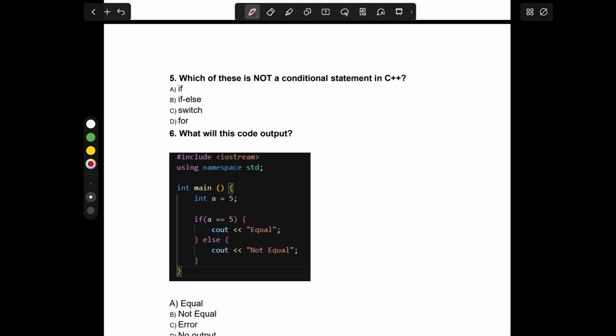Which of these is not a conditional statement in C++? if is a conditional statement, if-else is a conditional statement, switch is a conditional statement, but for is not a conditional statement. So our answer will be D.